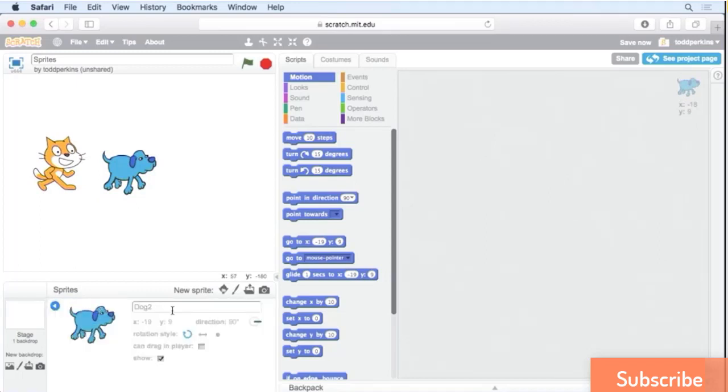Now in here, I can actually change the name of the sprite. For now, I don't need to do that, so I'm going to leave it the same. And then what I'm going to do is actually change the rotation style. So right now, it's at this circular style. So if I change the direction by clicking and dragging here, make the dog rotate in a circle, I'll go back to 90, and I'm going to change the rotation style to this one, the left and right arrow.